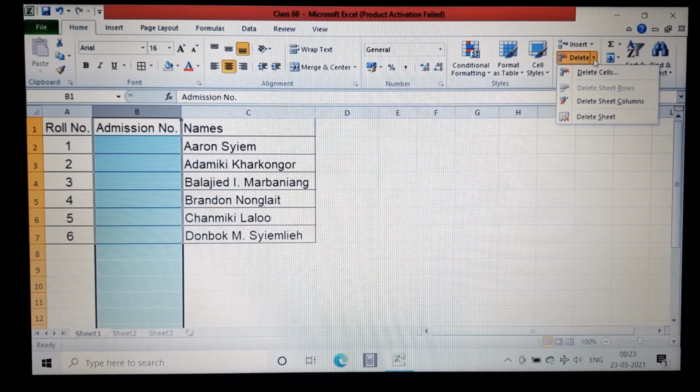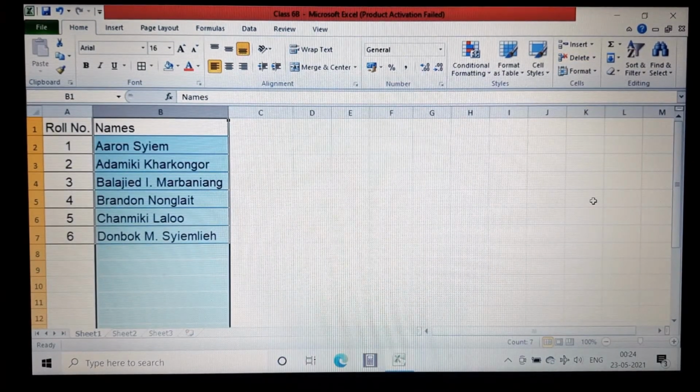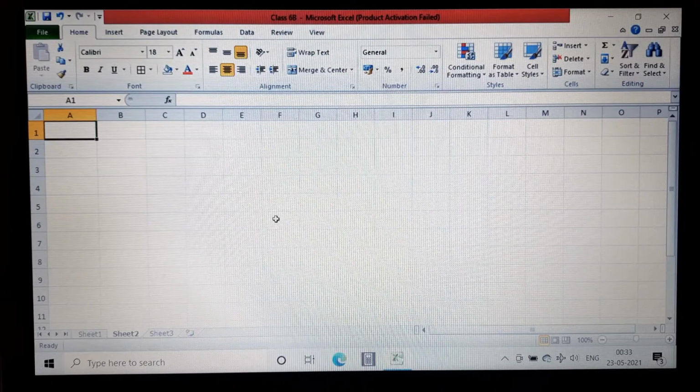Then click on this Delete Sheet Columns. And that column is deleted. Generating a series. So first, number series.